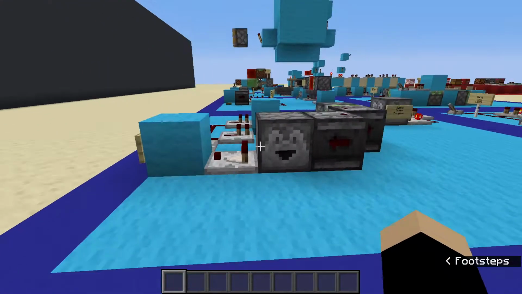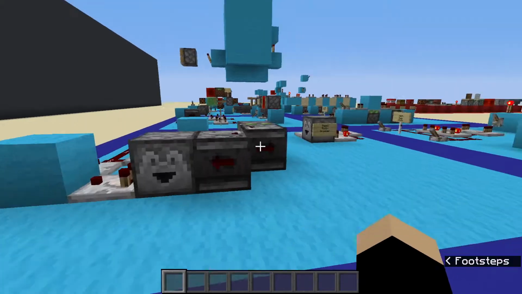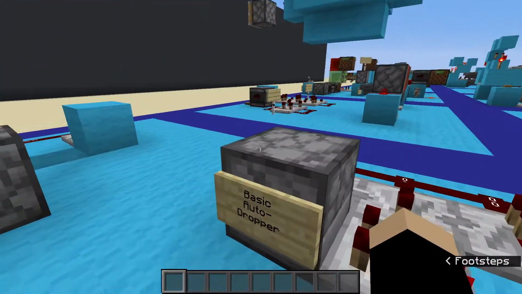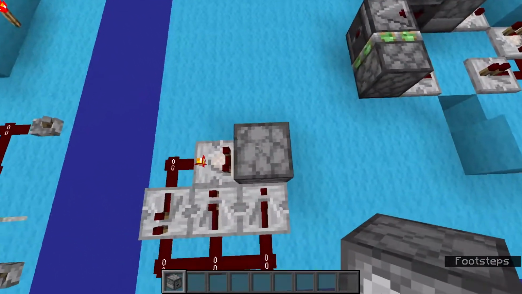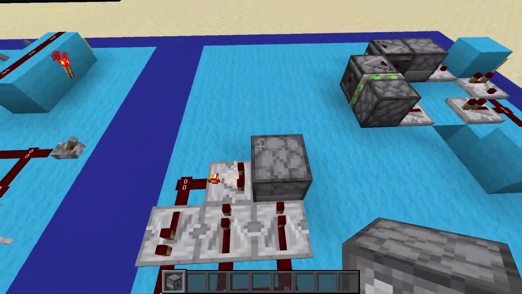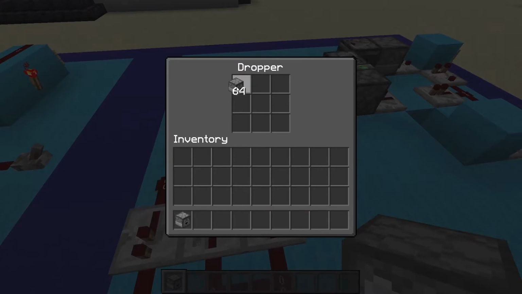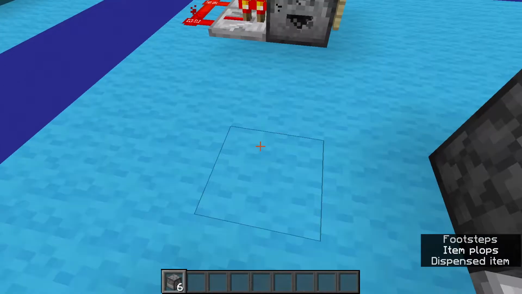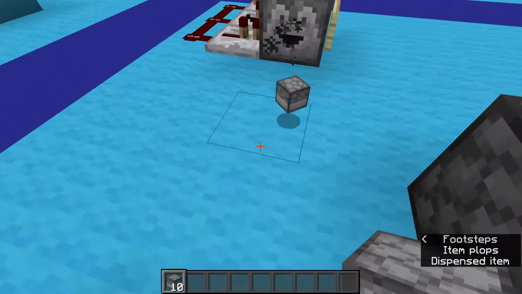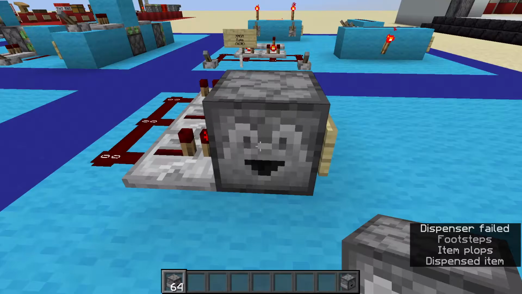Next off, we do have an auto dropper system, or actually two auto dropper systems. I think this design you should be familiar with. That's the basic design I use a lot in my techniques. It's not particularly fast, as you can see here. I mean, it works, it's enough for most of the systems you will need.